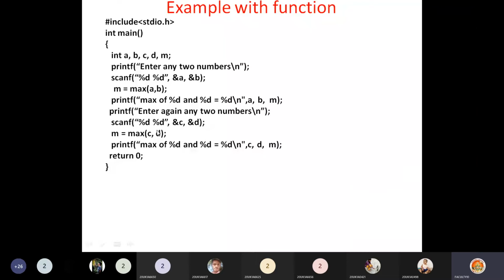Max a comma b, max c comma d, that means you are calling the function. That means somewhere you need to define the code, how it is finding. Further there should be a code, no? So this is how, after the main, I define the function like this. I say int space, my function name is max, and then two arguments.